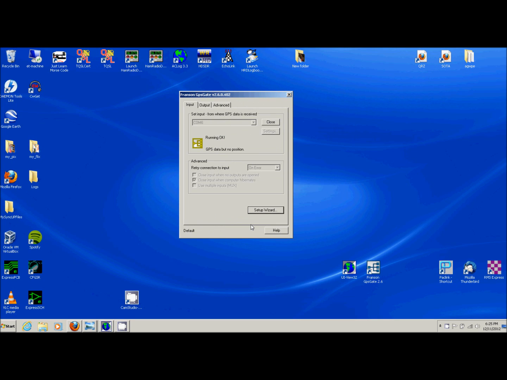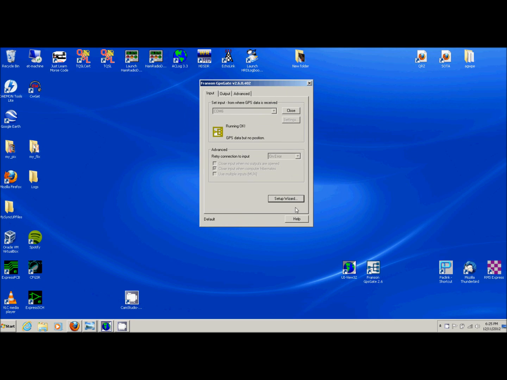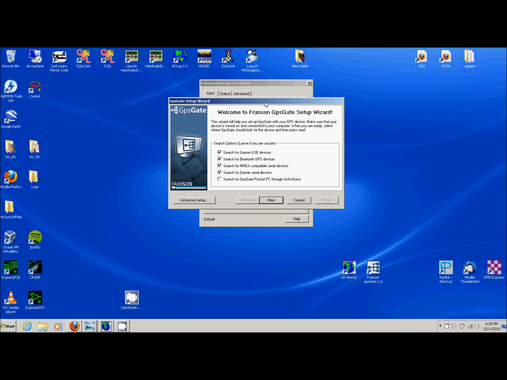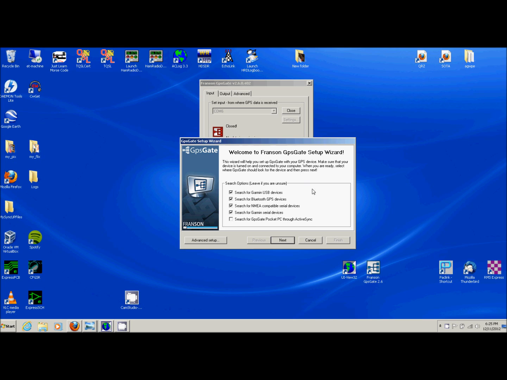Once you install that, it will come up and have a setup wizard. Run that setup wizard, and what it does is go out and find the USB GPS device that's connected to your computer. You would go ahead and do the search, and it will find that for you, and then you can set that GPS as the one you want to use.